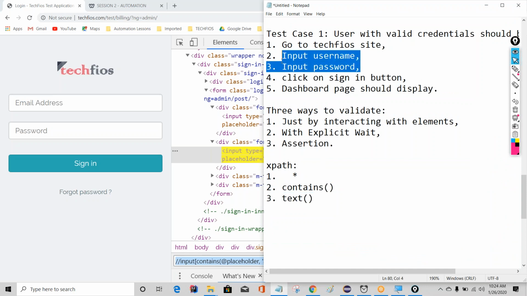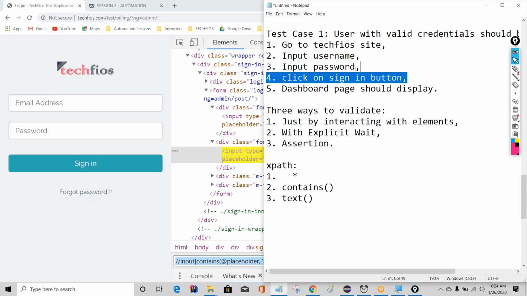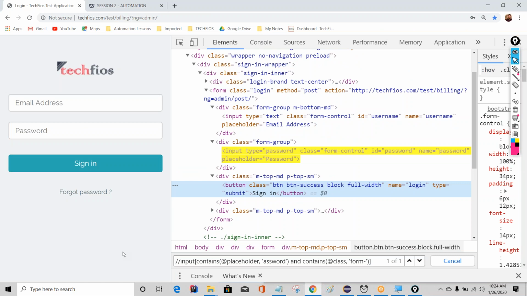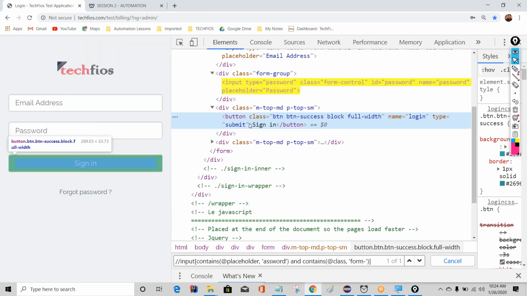We've done this one, input password, click on the sign in button. And there's my sign in button. If I right click, inspect, there. This time, what if I just wanted to use this word sign in? I think there won't be another button that says sign in. So why don't I just use this text right here? But is this a hyperlink? No. How do I know that it's not a hyperlink?